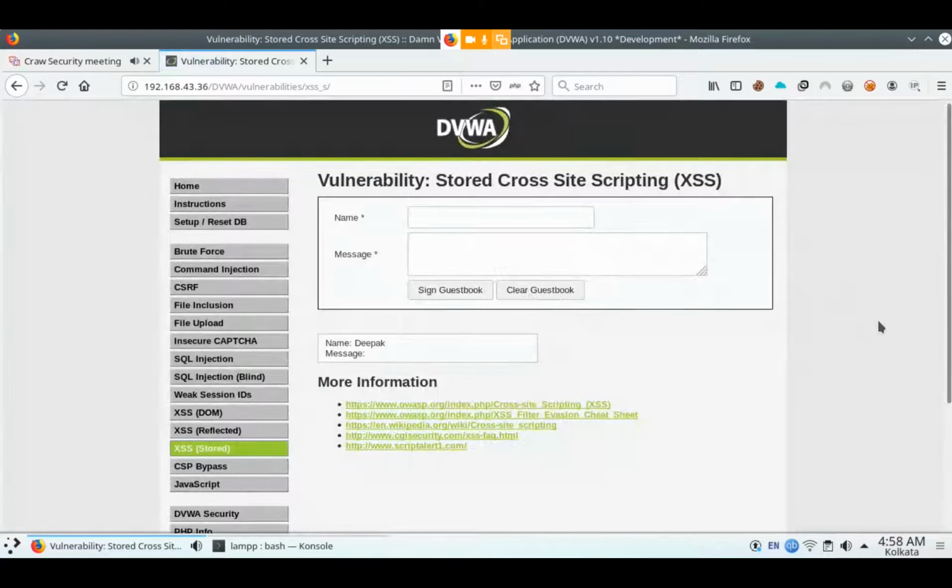In the stored vulnerability, the code is saved in a file. Which file? The source page. It will be saved in the source page, and you can access the same pop-up on your website. Suppose you are opening the DVWA server anywhere. If it is hosted not on localhost but globally, and you open the website, you will get the pop-up 1 2 3.